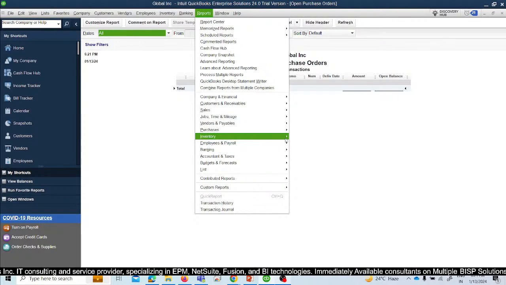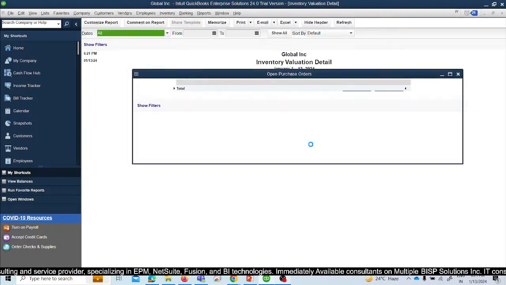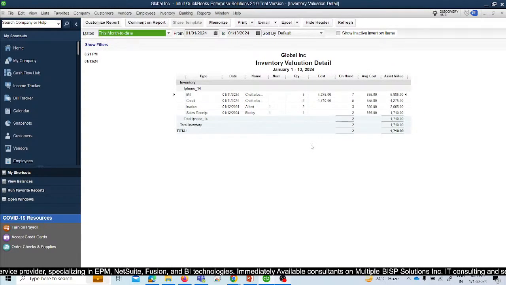Then for inventory wise reports you can view inventory valuation detail. So here you can see we purchased 5 quantity of iPhone 14. Here is the product name, iPhone 14, and we purchased 5 quantity at the cost 4,275. And then we had 2 quantity in the opening, so the on hand quantity here is 7, average cost is this, asset value is this. Then we returned 2 quantity, then we sold 2 quantity here. So overall the remaining on hand quantity is 2 and asset value is 1710.